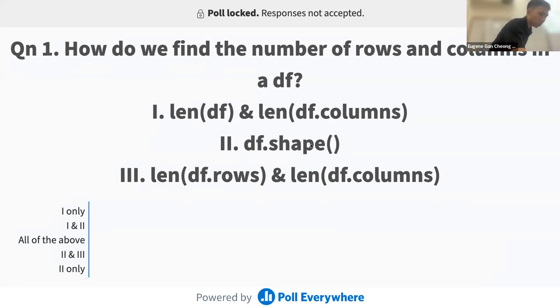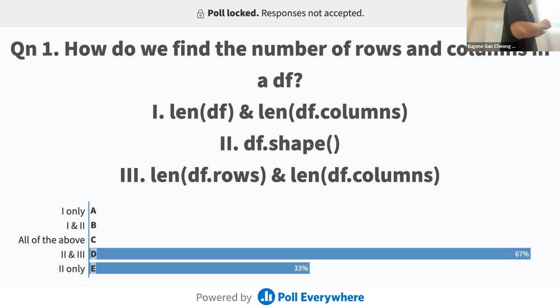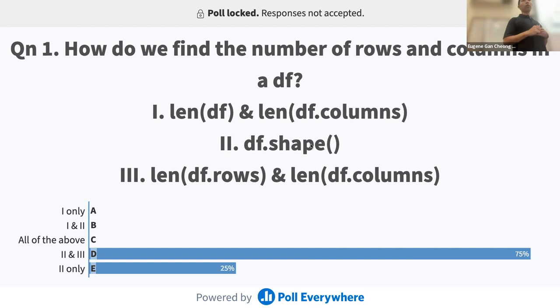It's locked. Oh, sorry, I locked it. Thank you. So look carefully. The question is, how do we find the number of rows and columns in a data frame? What that means is I want to get how many rows and how many columns are in the data frame. It doesn't matter what the output looks like, I just want to get the value. I'll give another 10 more seconds before I stop the quiz.